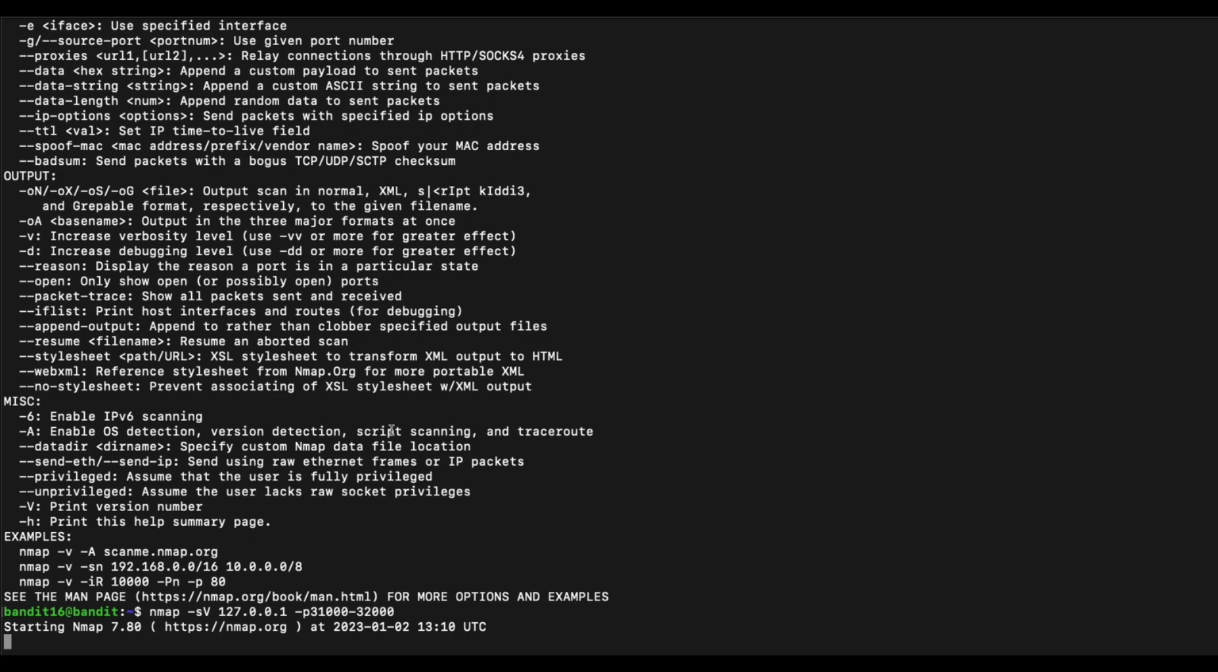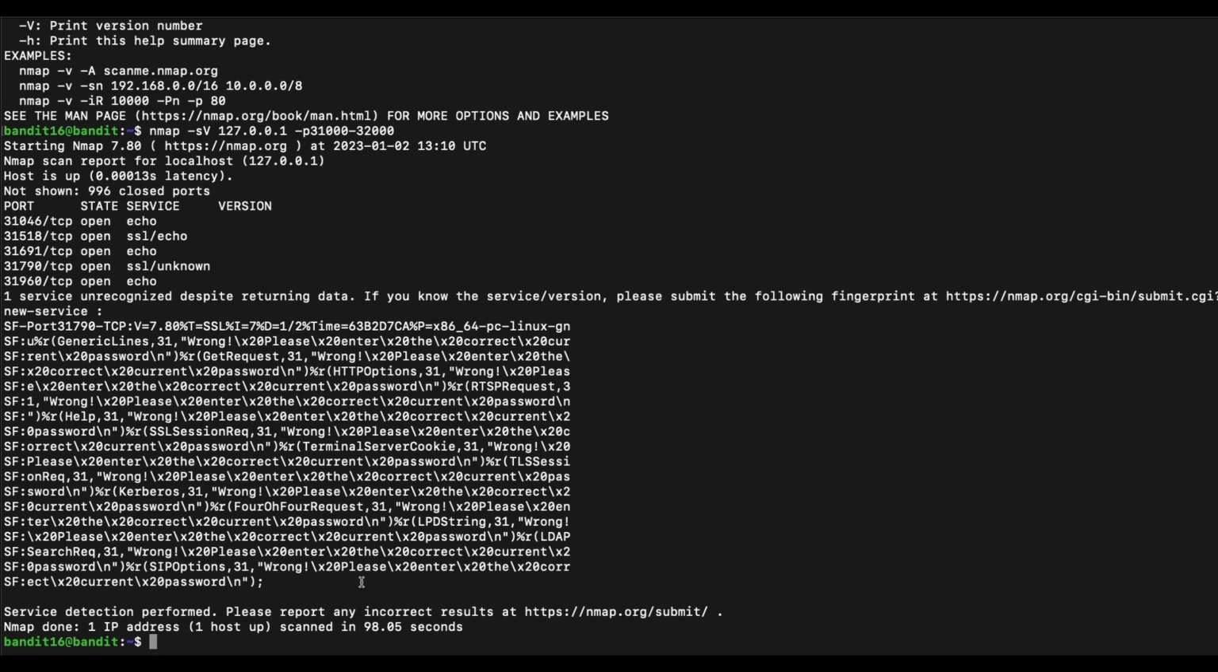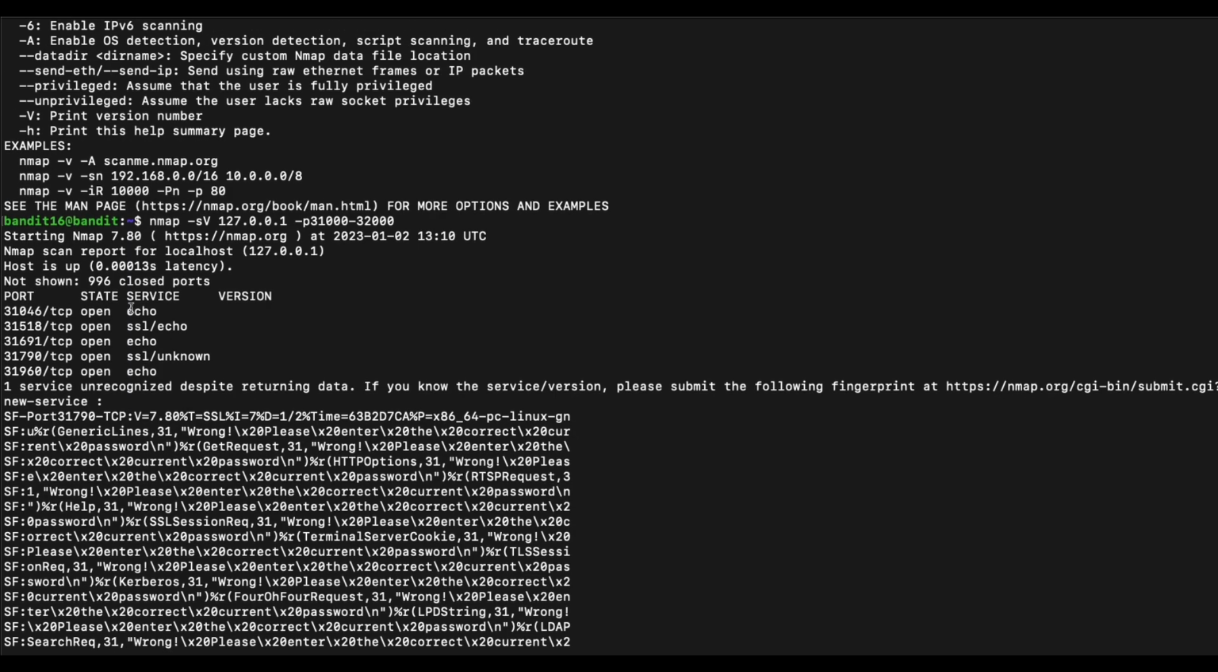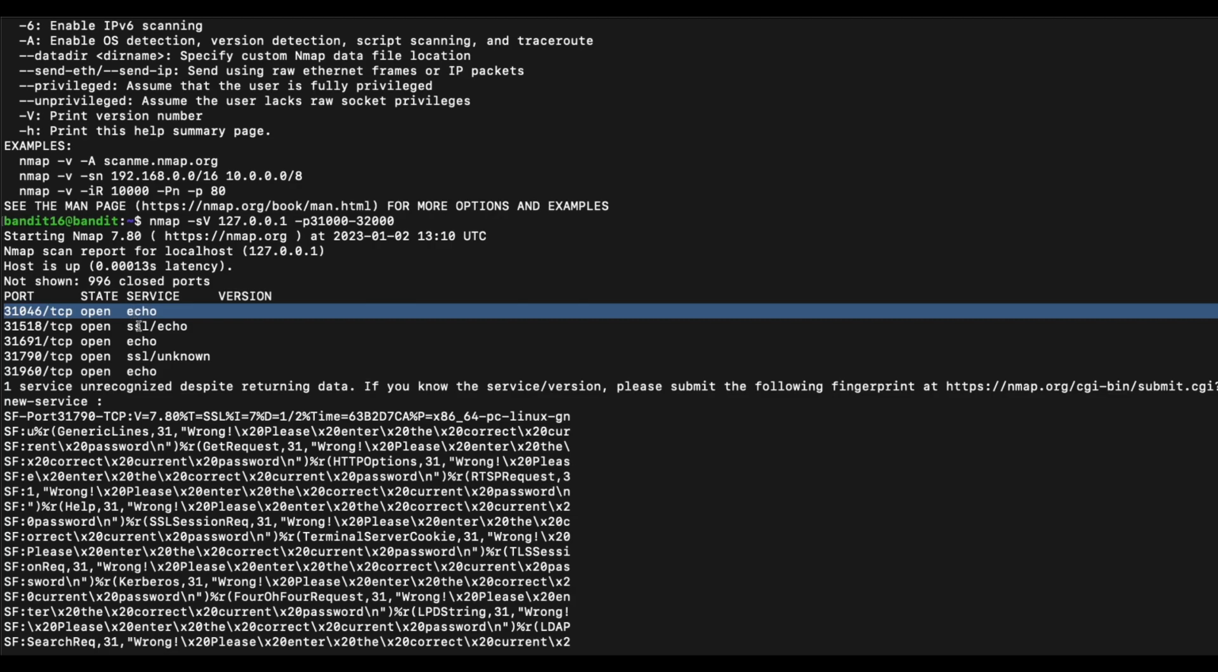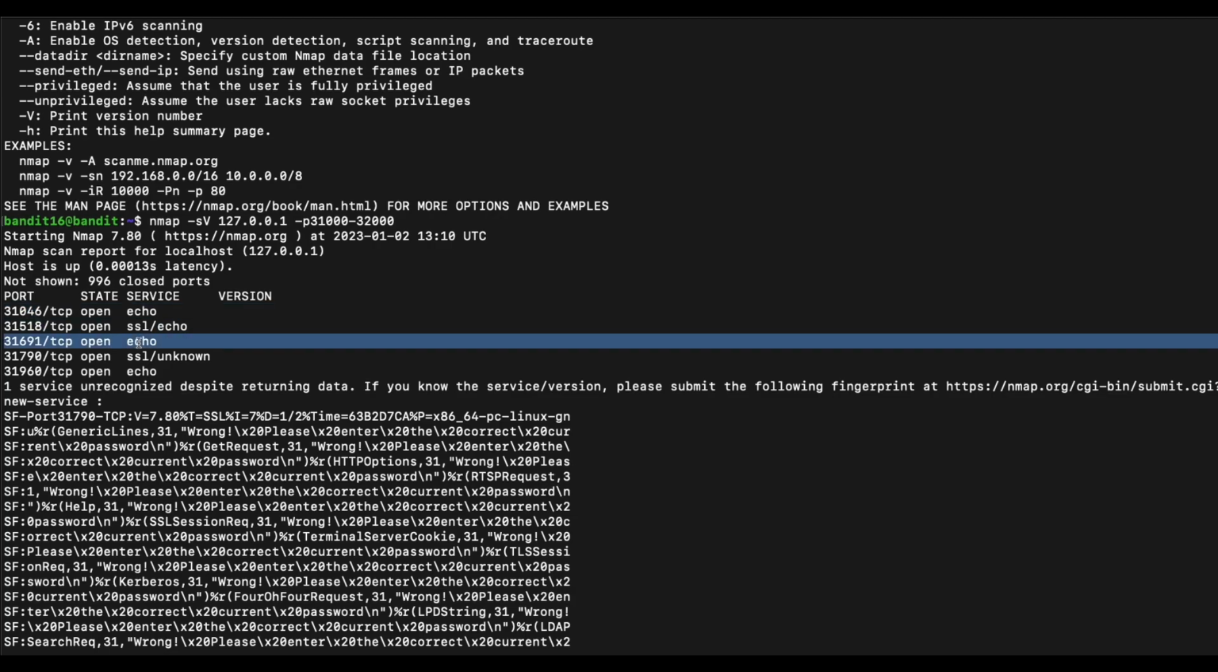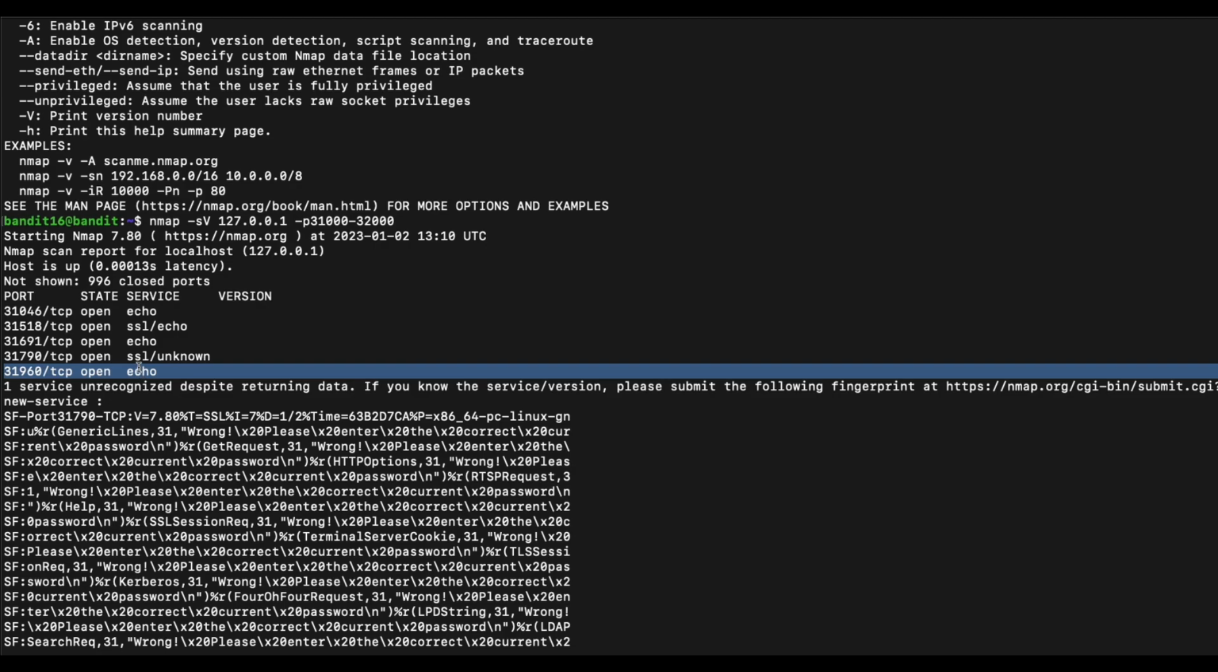This could probably take some time, so I might edit the video to make it shorter so that the output comes out faster instead of having to wait for nmap to finish running. Okay, so nmap has completed. We can see that nmap is able to identify the echo service, the SSL echo service, another echo service, and another echo service. The only port that nmap was not able to identify is 31790, which is running SSL and has a service of unknown.